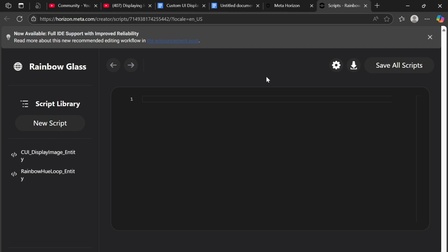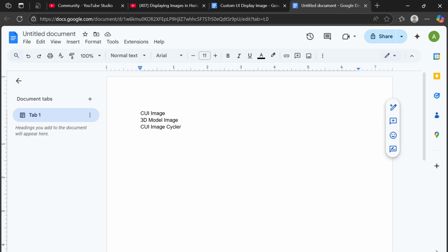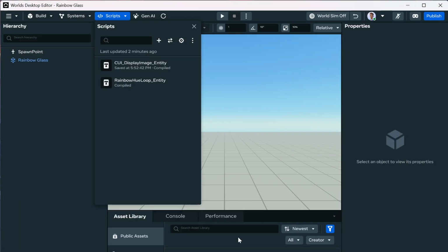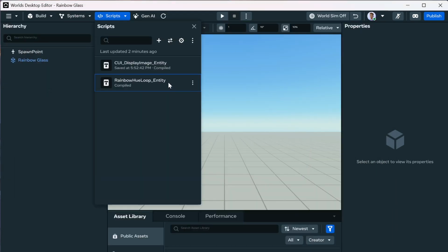That might actually come in useful for some of the other tutorials you might be looking at, so definitely keep that in mind. If you don't have access to the desktop editor, there are some hacky ways to work around it. But yeah, so there we go. Let's go back into Horizon. I want to double check that OBS is, yes, good. I'm making sure we're on screen capture.